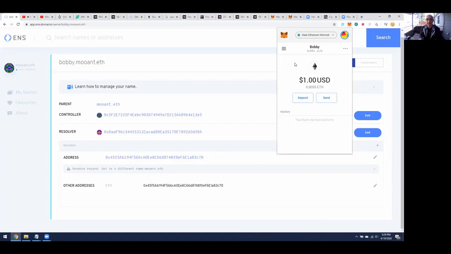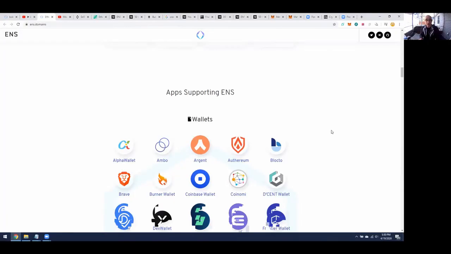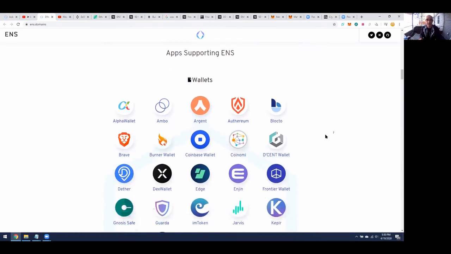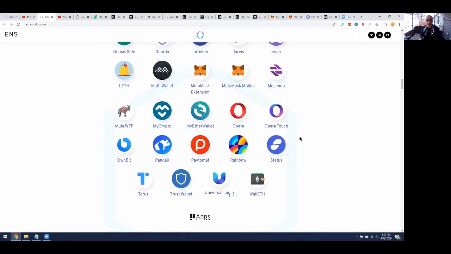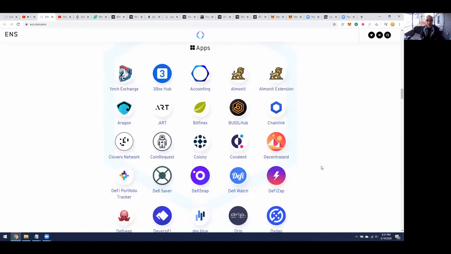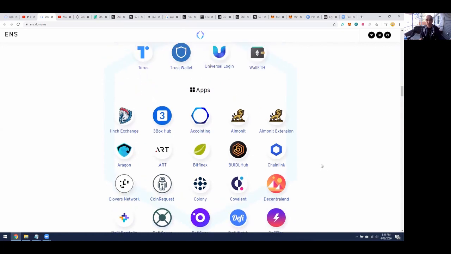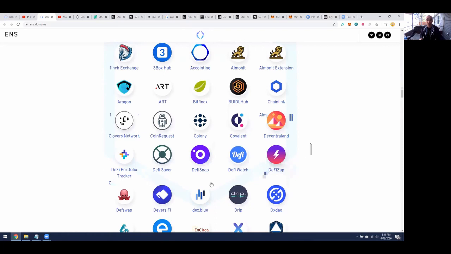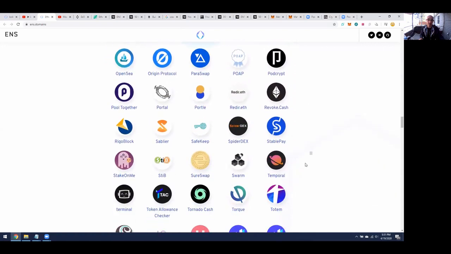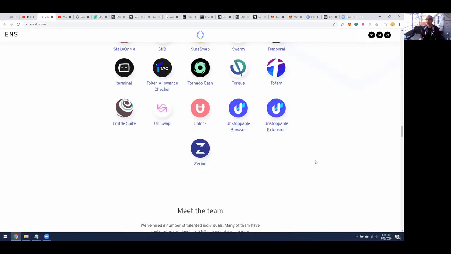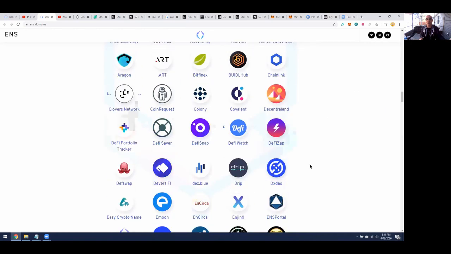So let's go ahead and talk about some of the dApps and the apps that are currently registered, working, or proposed to be coming soon for the Ethereum Name Service. You notice here, these are the wallets that currently support ENS. You have some very common ones now like Coinbase Wallet, MetaMask, Opera, My Ether Wallet, Trust Wallet, and more are being added all the time. You'll notice there's a lot of app and dApp support, for example, such as Chainlink Interaction, DeFi Watch, DeFi Portfolio Tracker. You might be familiar with some of these other ones.